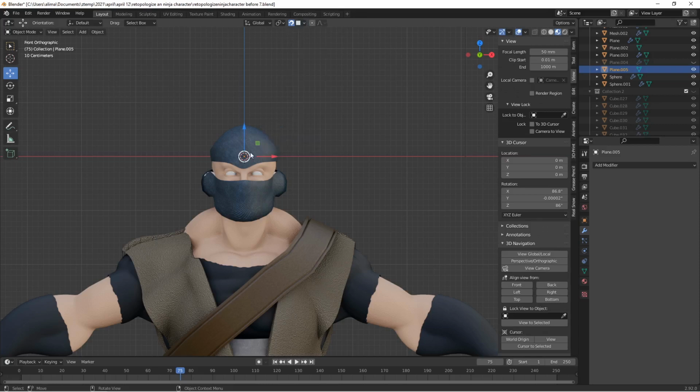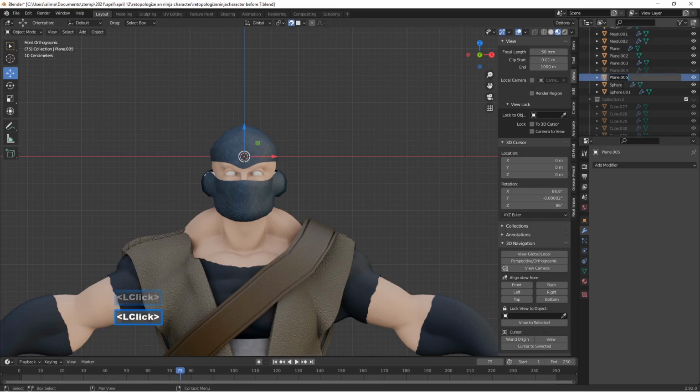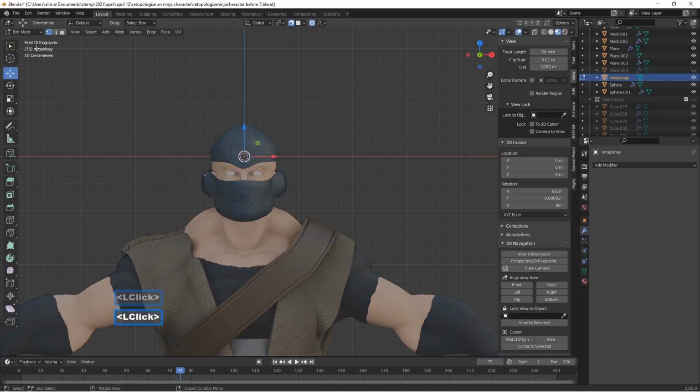So we still have the plane selected, right? Right now it's called plane.005. I'm going to select here, and then I'm going to rename this retopology. So with this, it was a plane. Now it's one vertex selected. We're going to go to the upper left and then go to edit mode.